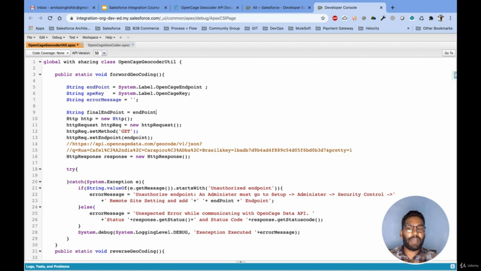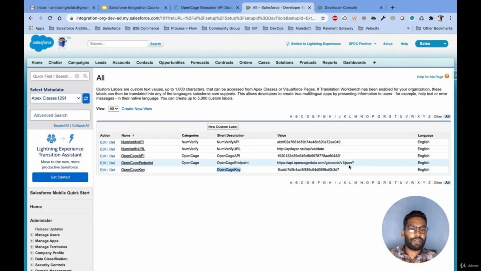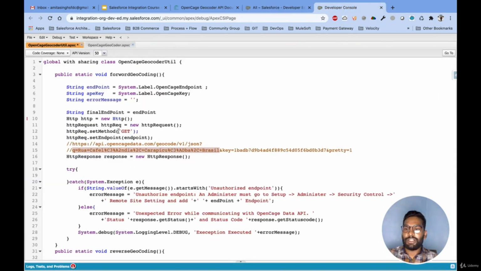Now we have to put some query parameters here, right? So let's quickly copy this for now and see what we have: up to the query and question mark. We will say endpoint plus this, inside single quotes because this is static text. Then we need the key, and for this key we need it dynamically. So we say key equal to the API key that we got from the label, and then we have the pretty one. I'll add it as static text.